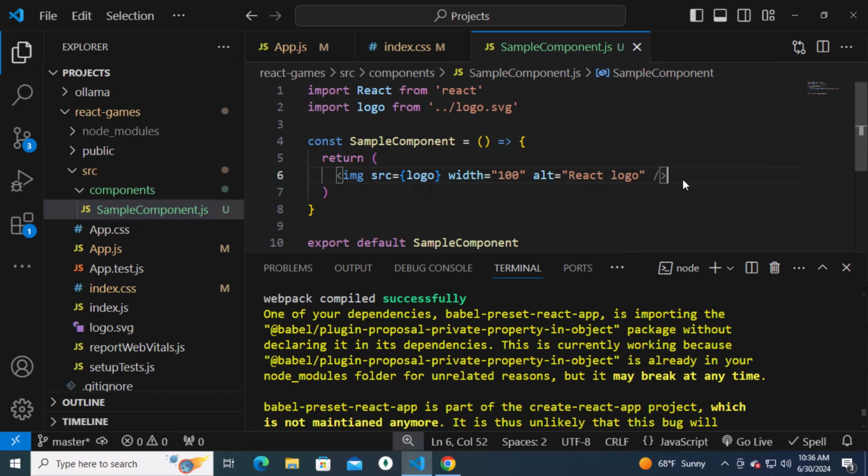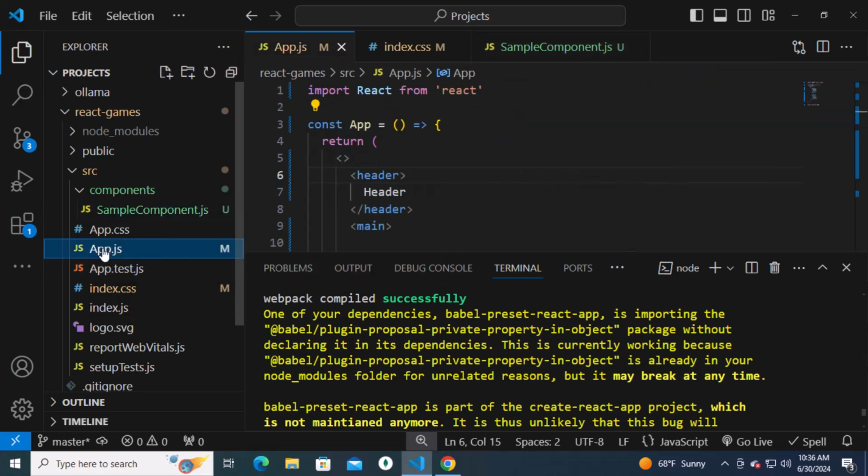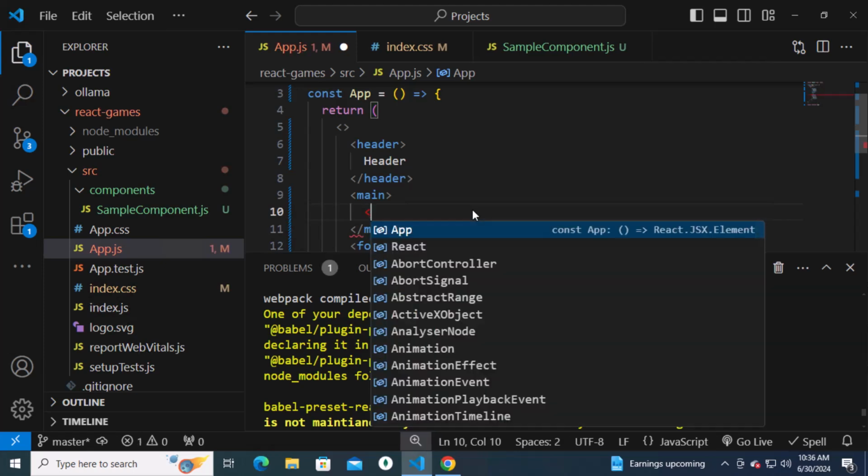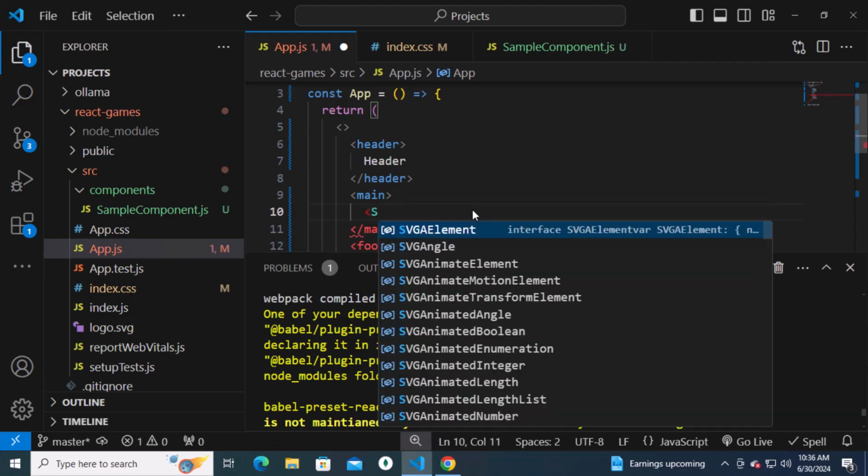And now let's use this component inside of our root component. So the root component is app.js. I'm going to go over to app.js, and we're going to put it right here inside the main element. So to do this, to add an instance of a component to another component, you add it as if it were an HTML element. So what I need to do here is I need to start with the less than sign, and then the name of my component, which is sample component.